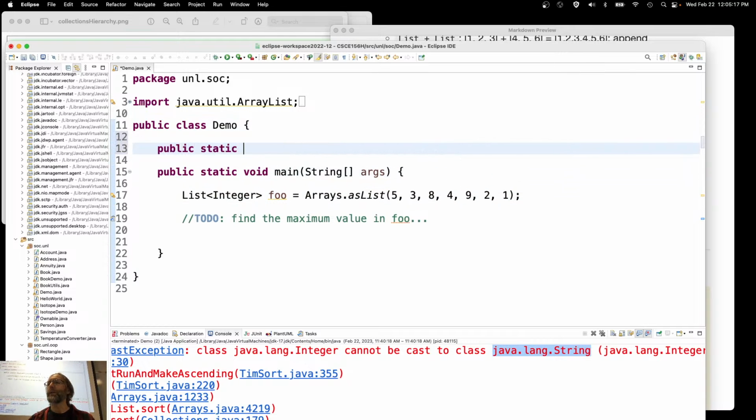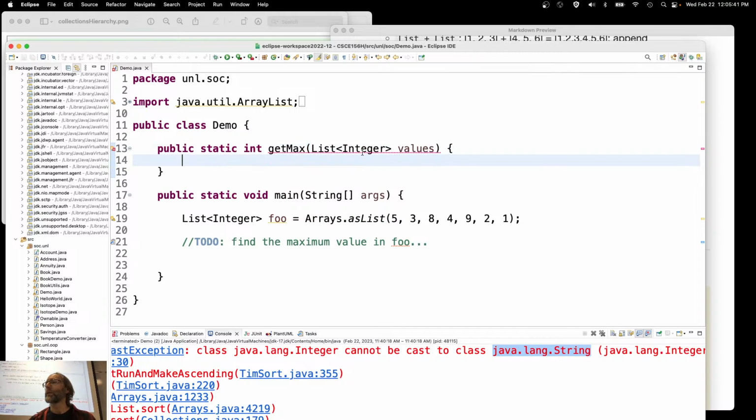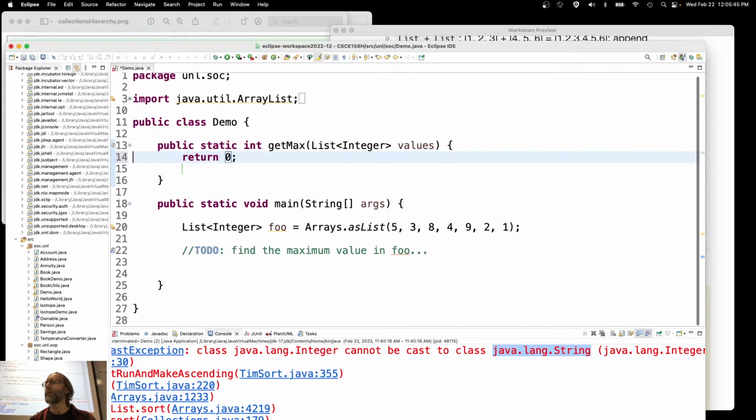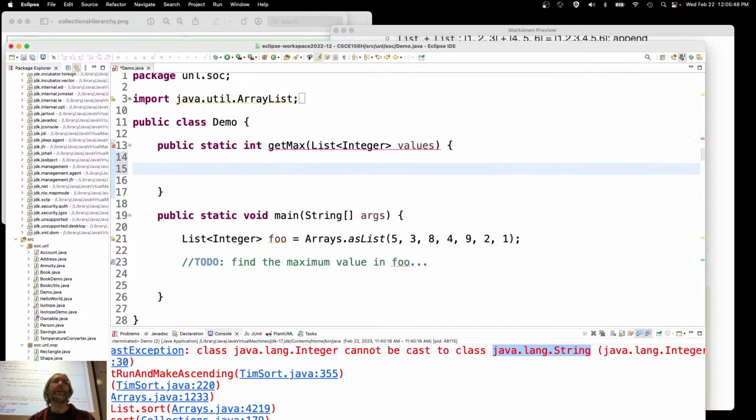Public static. What should it return? An int, okay. And it should return an integer because if you have an array of integers, the maximum value is going to be an integer. You already see where I'm going with this. Get max. All right. And we'll take a list of integers, values. There we go. Add return statement. All right, fine.